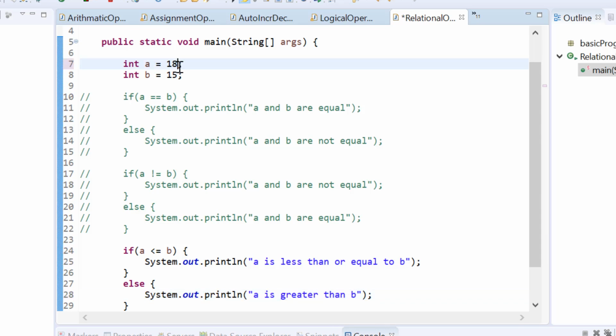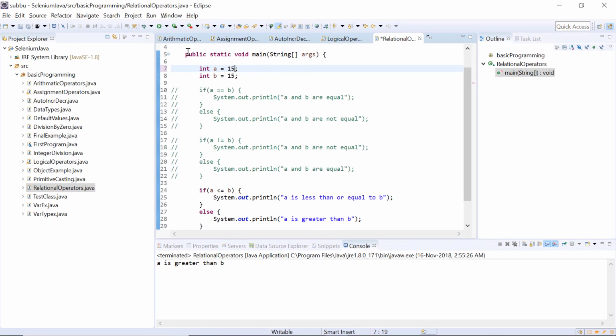Let's say here I'm taking a value as 18 and b value is 15. Now a is definitely greater than b, so it is not less than or equal to b. A is greater than b, so it goes to the else condition and prints a is greater than b. If I run this one, a is greater than b. Now if I make it equal to 15, a is equal to b, so this condition, a is less than or equal to b, will be fulfilled.